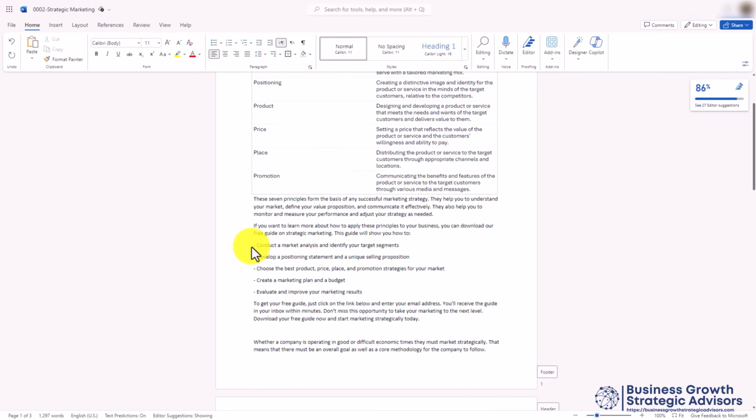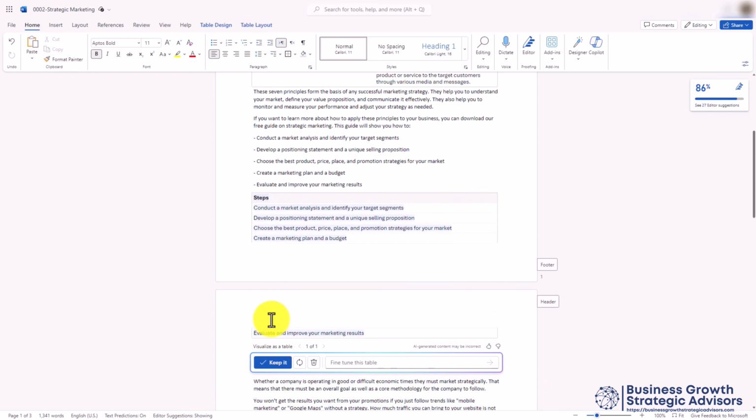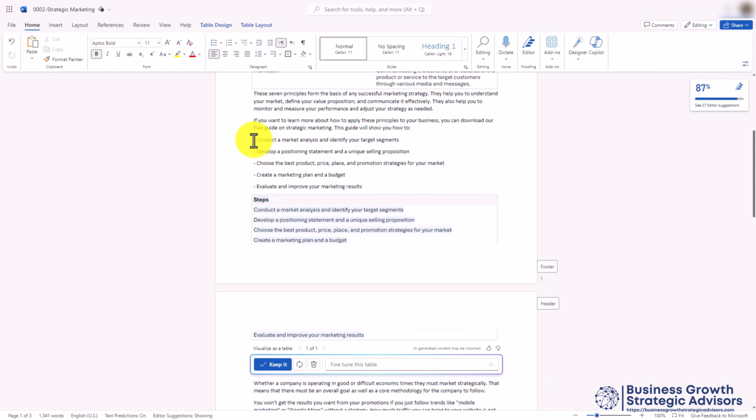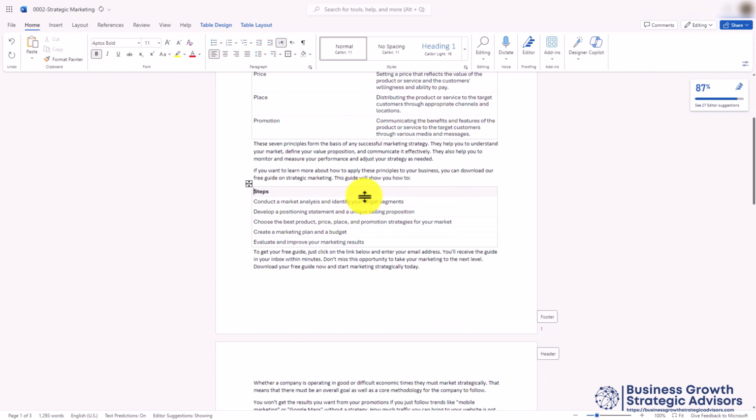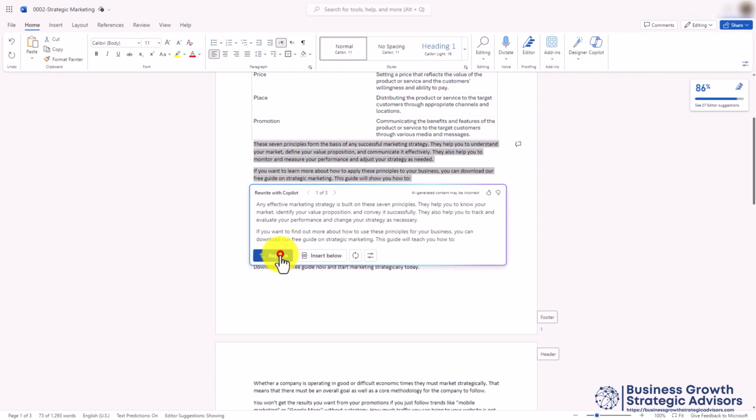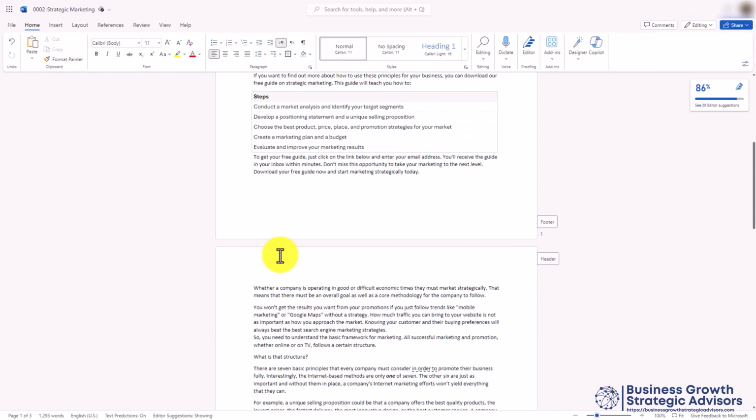We're then going to go to the other elements that are in bullet points. We're going to highlight them. We're going to click on Microsoft Copilot, and we're going to visualize this as a table. And then we are going to delete the other information. What we are then going to do is rewrite all of the other information. So we're going to take this information and ask Copilot to rewrite it, and we're going to replace the information that we have.